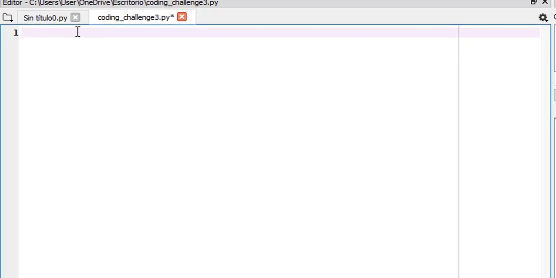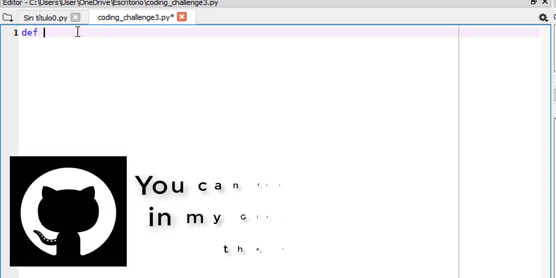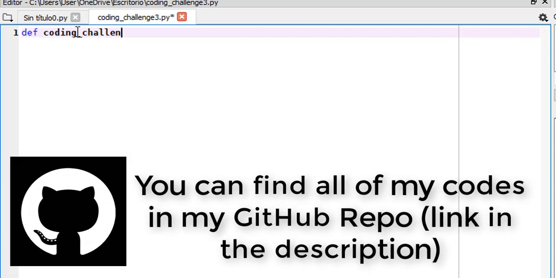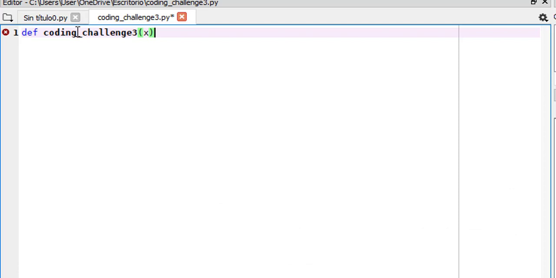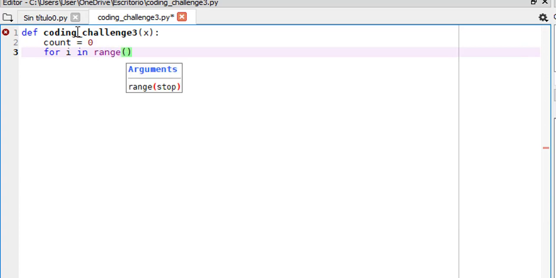Okay, so here we are in Python. We're going to define a function called coding challenge 3, and it will receive as parameter only x, which will be our list with zeros and ones. We're going to define also a variable called count equal to 0, and we're going to iterate for i in range from 1 until length of x minus 1. So remember, the last element is not included, so actually we are going to iterate from 1 until length of x minus 2. That will be really the last element.